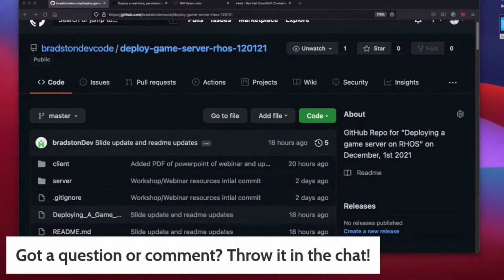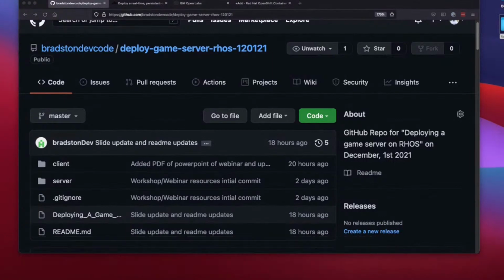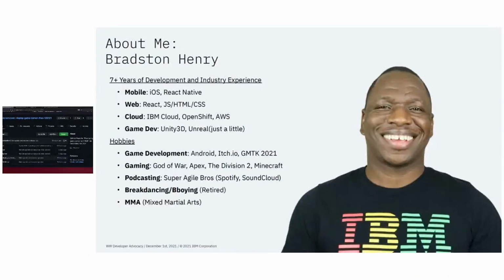So let's go ahead and talk a little bit about me. I'm going to share a slide. I've been a developer about 7 years. My name is Braxton Henry. And if you're just tuning in on Facebook or Twitter or Twitch or YouTube, this is Deploying a Game Server on Red Hat OpenShift. And I'm your host, Braxton Henry.